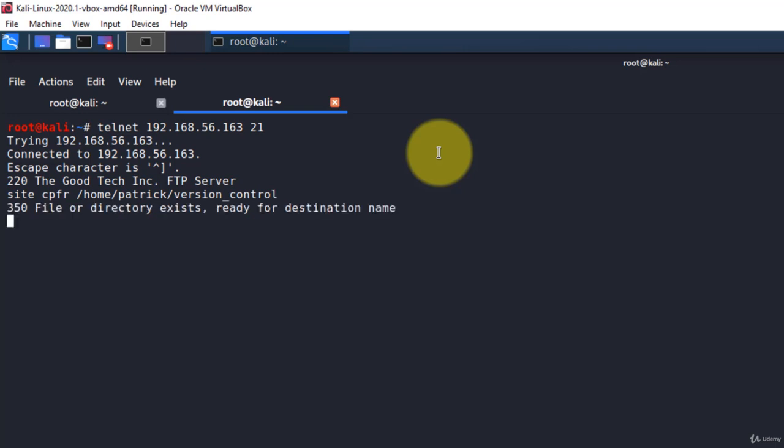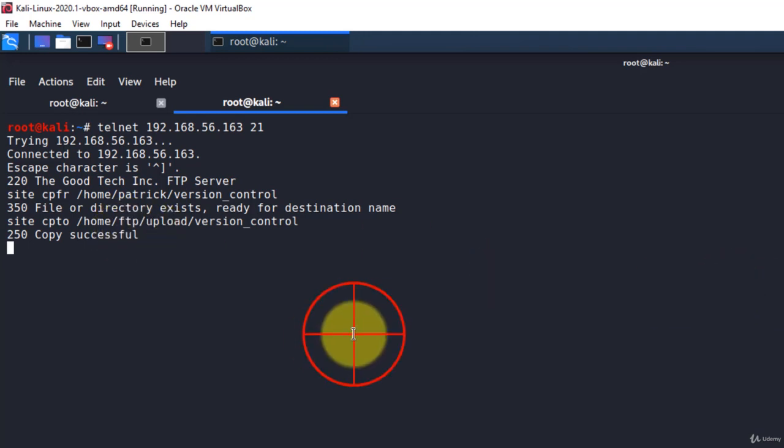All right. Says that the file is there. So we're going to copy it to the FTP location. So site cpto /home/ftp/upload/version control. Okay, the copy has been successful. Let's go back to FTP and try to grab that file.